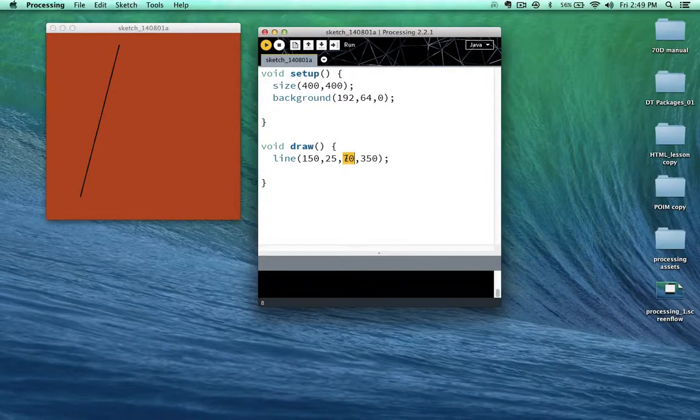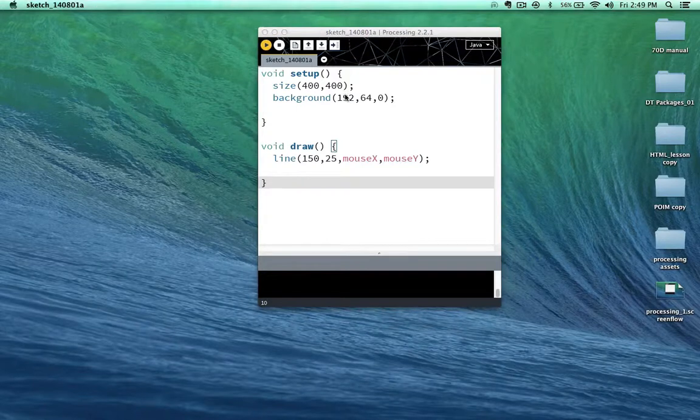If I change this to be mouseX and mouseY, now I'm saying draw a line that is 150 pixels in, 25 pixels down. But on this side, I want it to follow the x coordinate and y coordinate of the mouse, or the cursor of the mouse, but this is how you write it. mouseX, mouseY. It's got to be caps. All right, let's run the sketch.